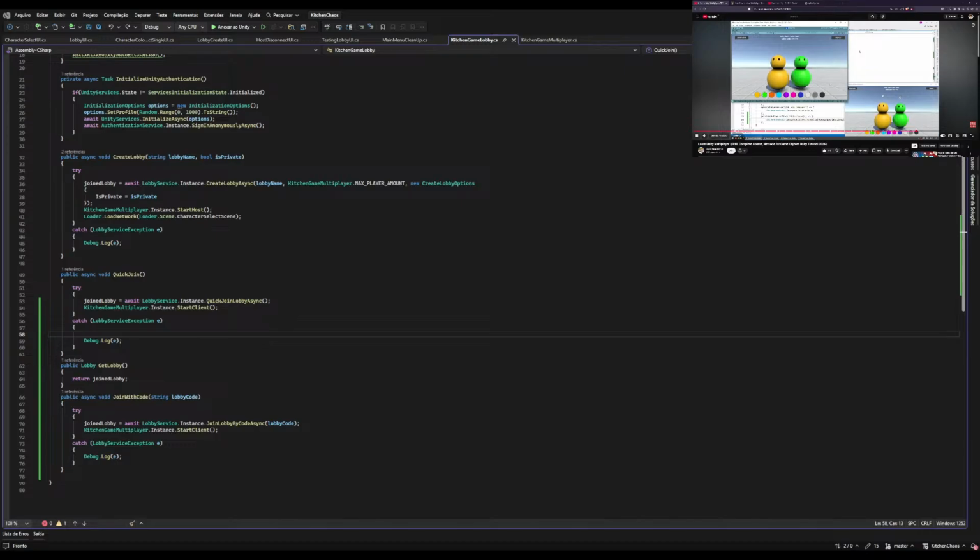By default, they will destroy themselves after 30 seconds of inactivity. For example, if here I hit on play and I create a lobby, let's make it public. Okay, the lobby has been created. Now let's wait 30 seconds. Okay, 30 seconds have passed. Now if I click on quick join, and nope, there are no lobbies open. So we made this a public lobby, but it passed 30 seconds, so it was automatically destroyed.